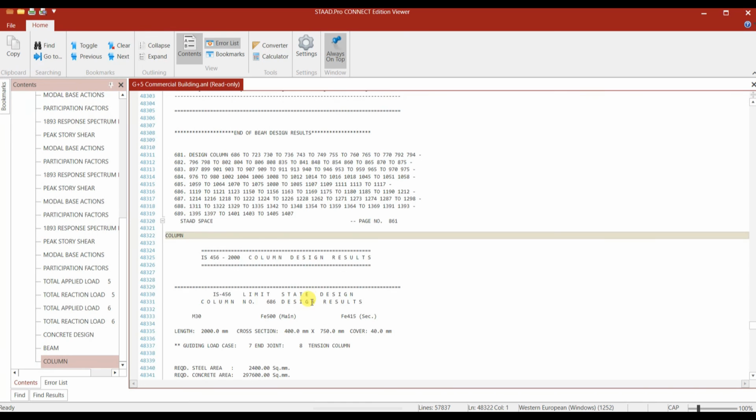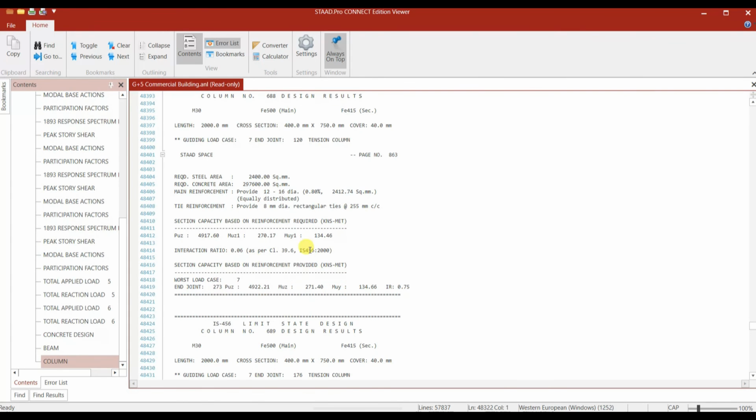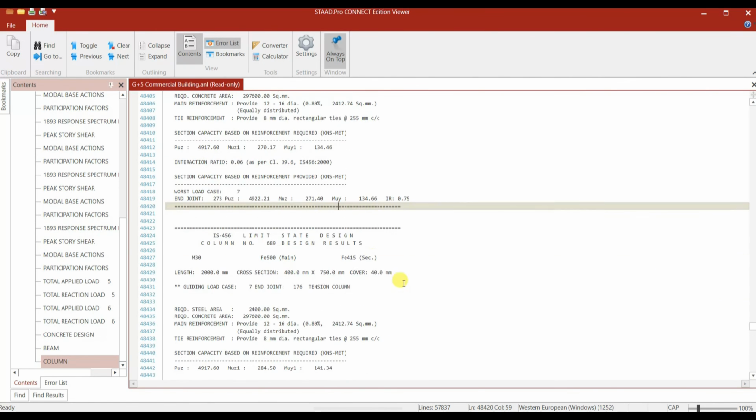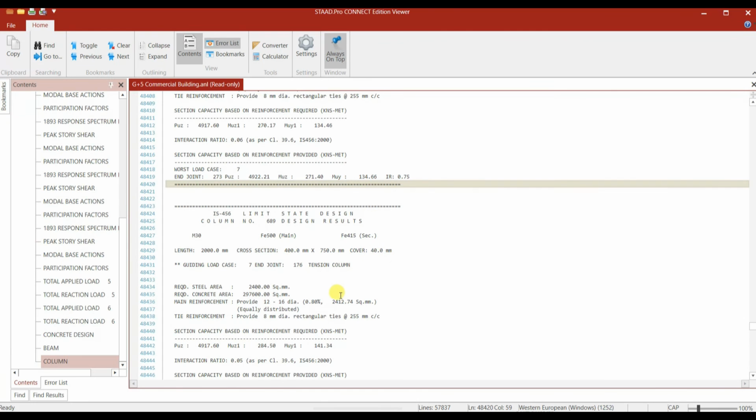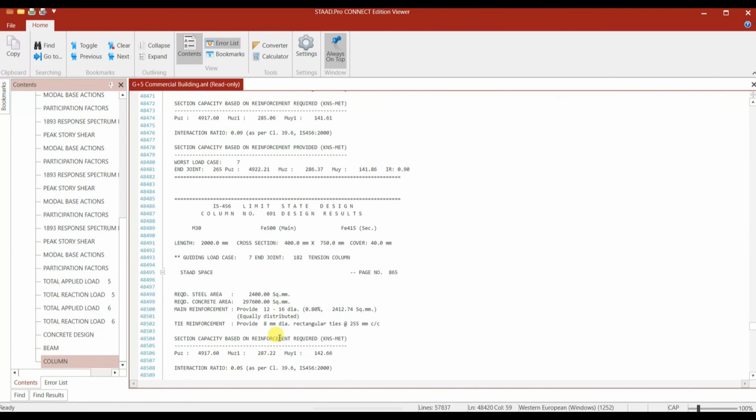Next, let's look into the column. If you take this column, steel area and concrete area are given here. If you look into this detail, the interaction ratio is 0.06, and if you take the worst case also, the interaction ratio is 0.75. It should be less than 1. So it is satisfying the codal requirement. So in this way reinforcement details are given.